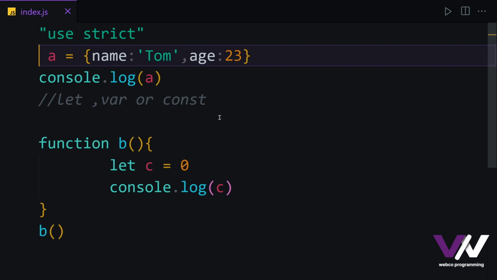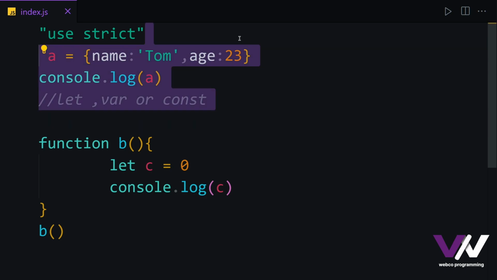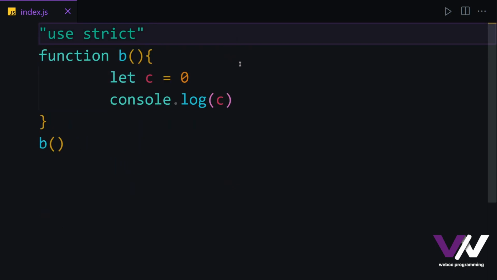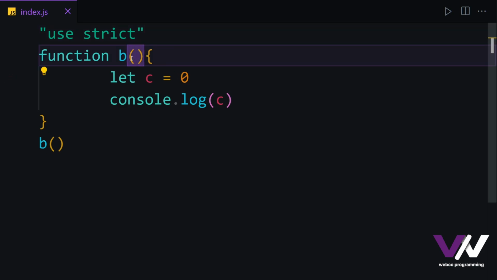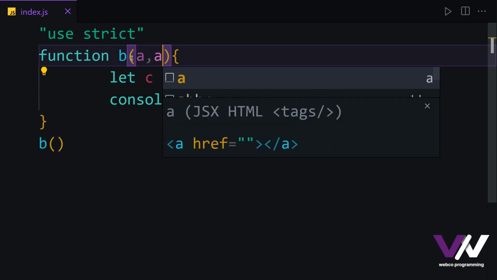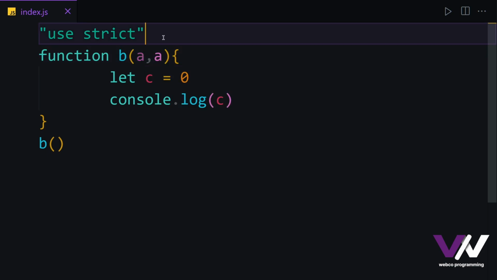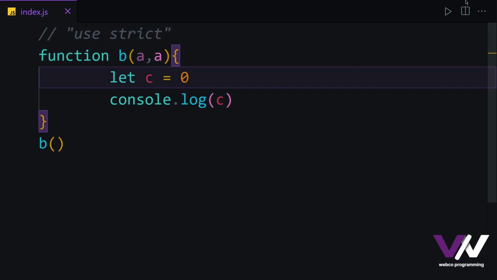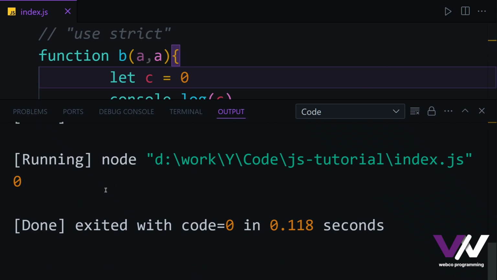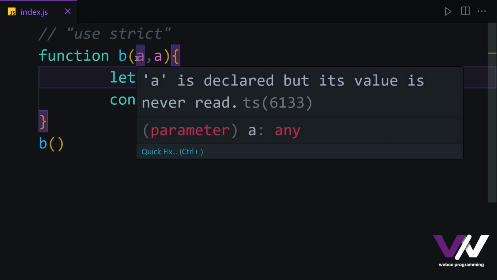Another thing that we can talk about in this part is our parameters and duplicating a parameter. So let's say here we have two parameters, A and A. If we don't use our strict mode right here and run our code, you can see that we are not going to get any errors and our code is going to be run. But you know that this is not the right thing to do.